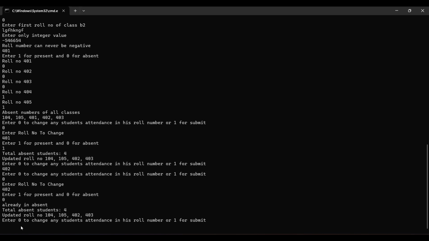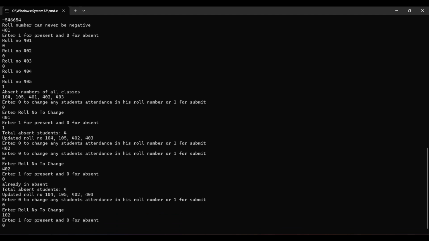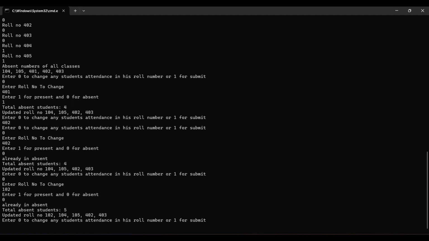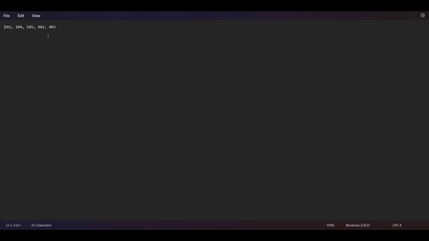And if I want to add any new number to the absent list, for example 102, and make it absent, it will add 102 to the list. Now 1 for submit, and it will create a new file in the directory where our terminal is opened, and also show us the current directory and file path. Let's see the file. So this is the new txt file with the updated roll numbers. So this is all about our attendance taker program.